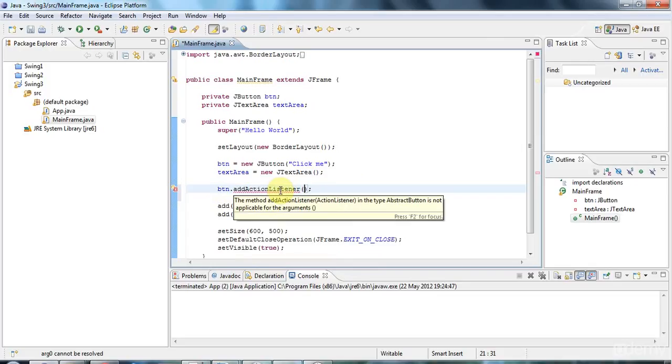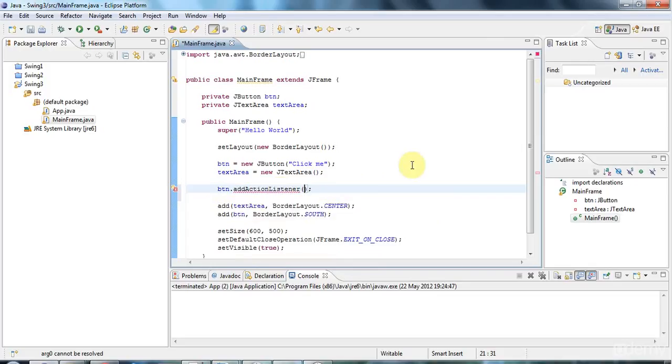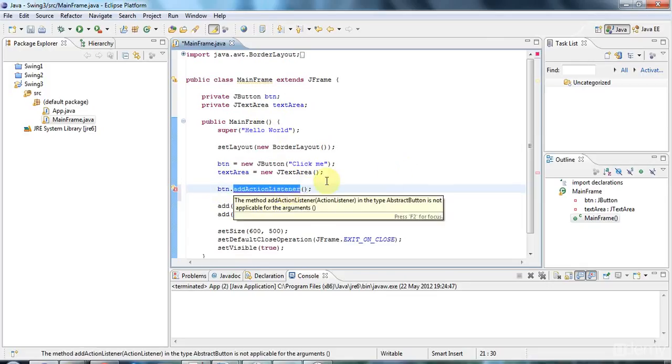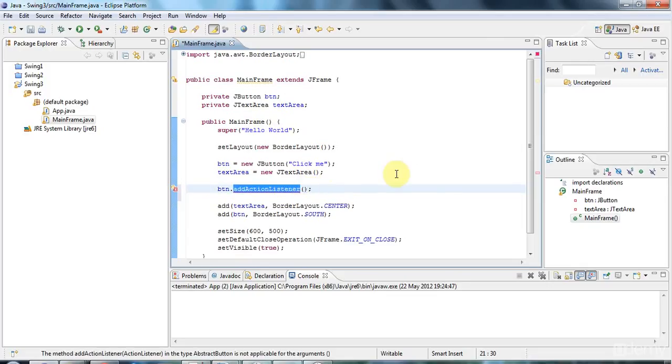An ActionListener is actually an interface. So what I could do, and perhaps will do in future tutorials at some point, is make MainFrame implement the ActionListener interface and then pass this into this method. But what I'm going to do instead here is use an anonymous class.